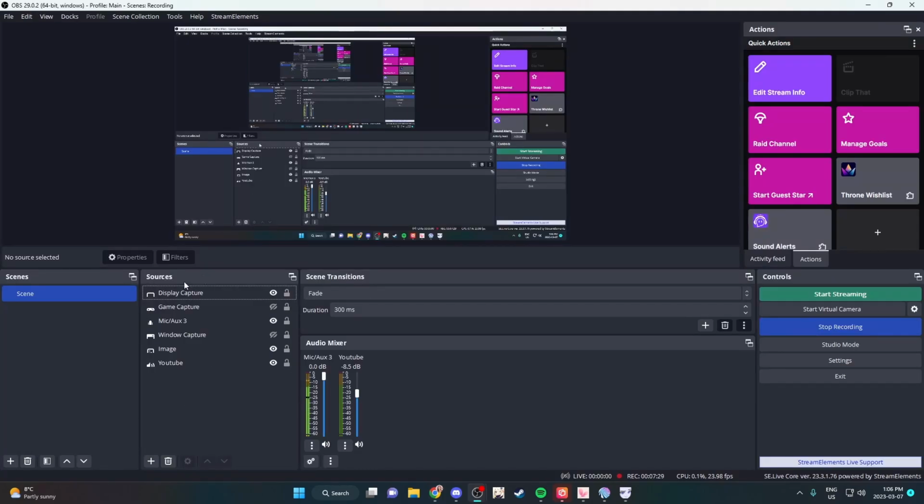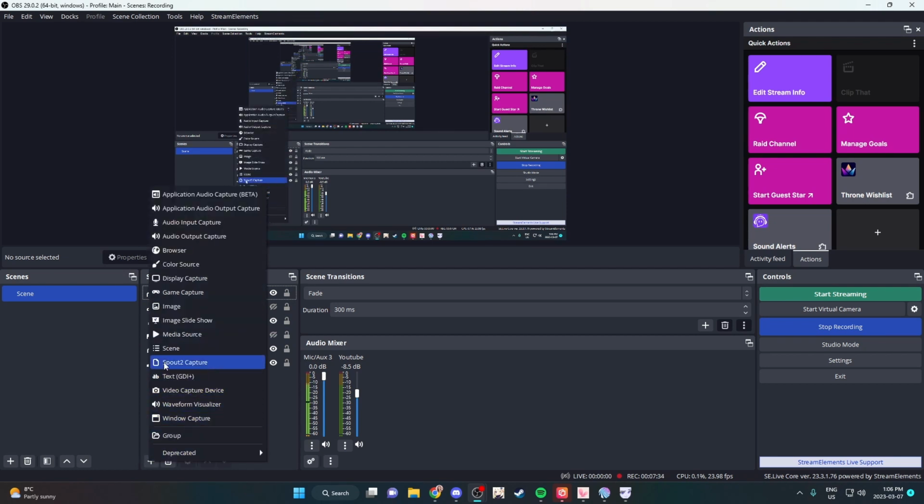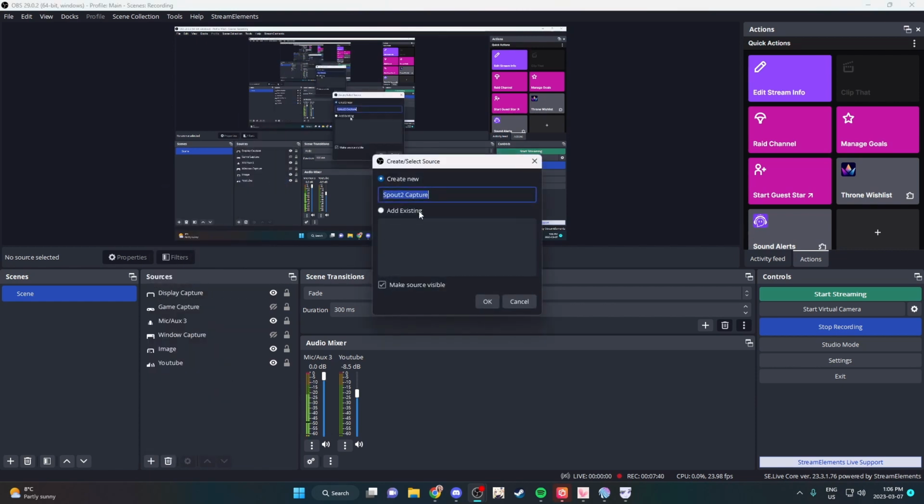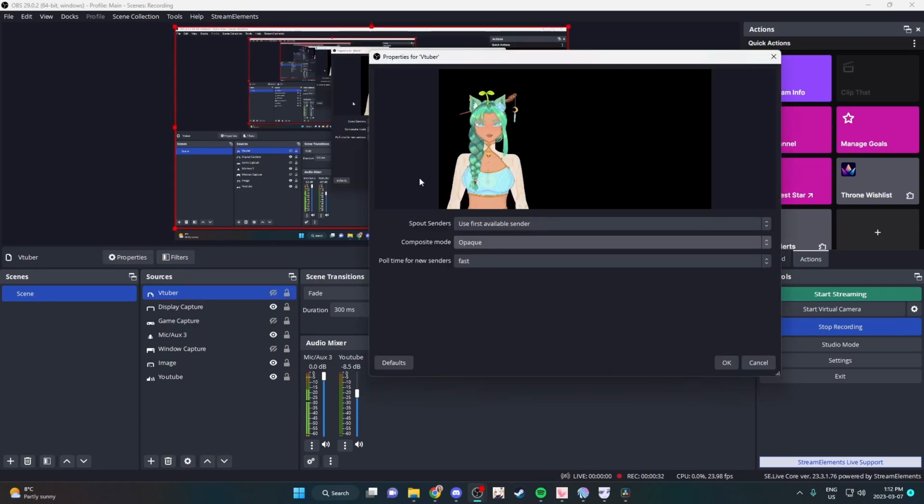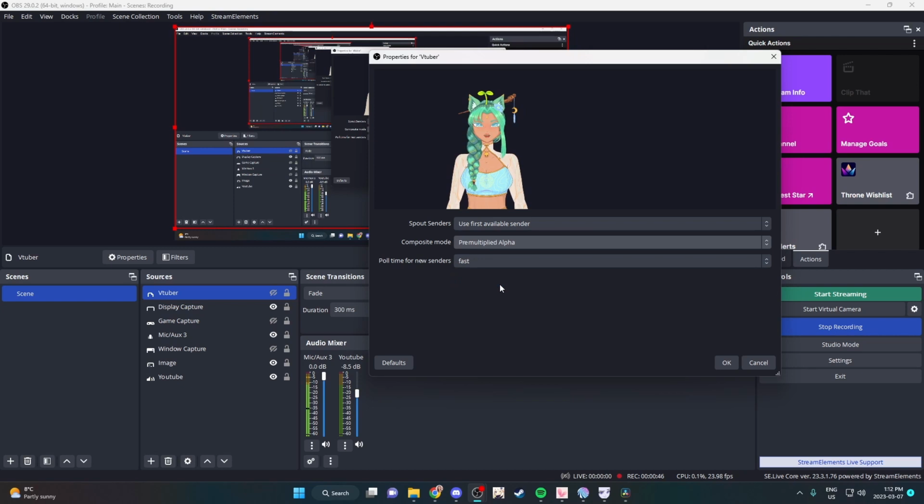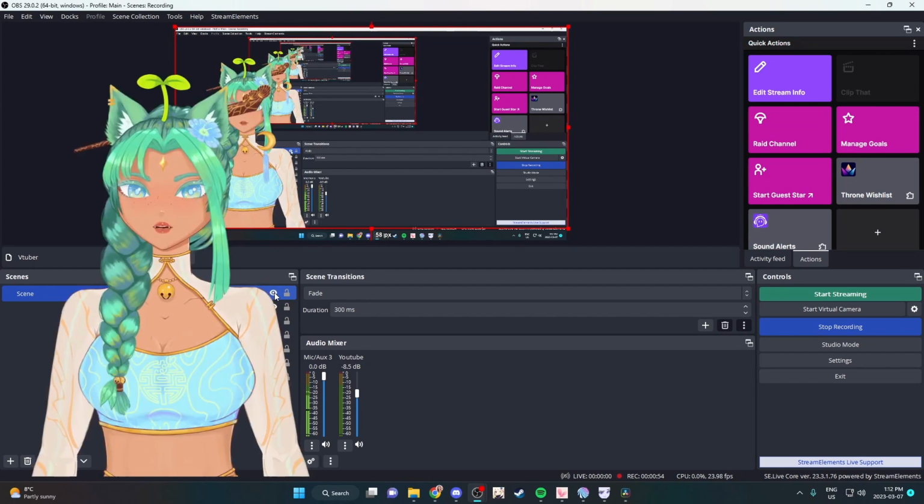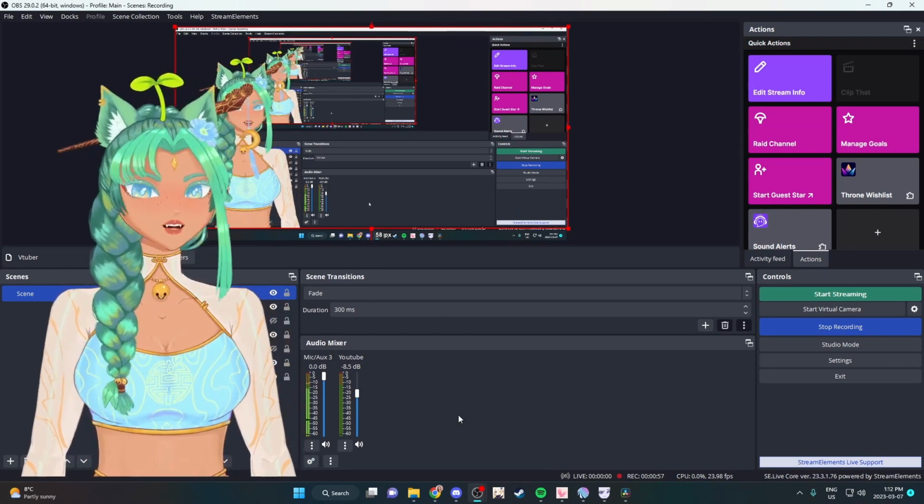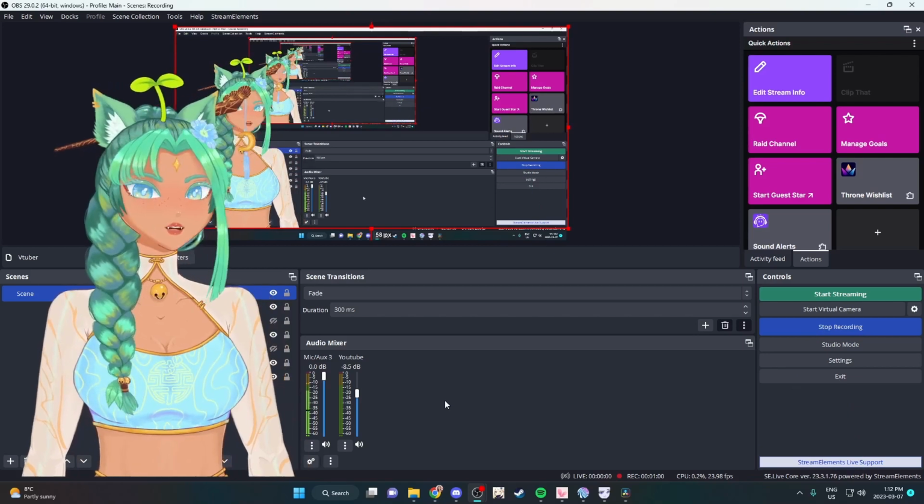If you did that all correctly, you can open up your OBS, go to your sources panel, click add, and then you should see Spout2 Capture as one of the options. Click on that. You can rename this to VTuber or something. Make source visible. As you can see, I now have my Spout2 in my OBS. If you have a background on and you want to make it transparent, you can go to composite mode and change it from opaque to either default or pre-multiplied alpha, depending on your model. Everyone's different. And just click OK. All right. And if I turn my source on, there we go. This is my VTuber using Spout2.